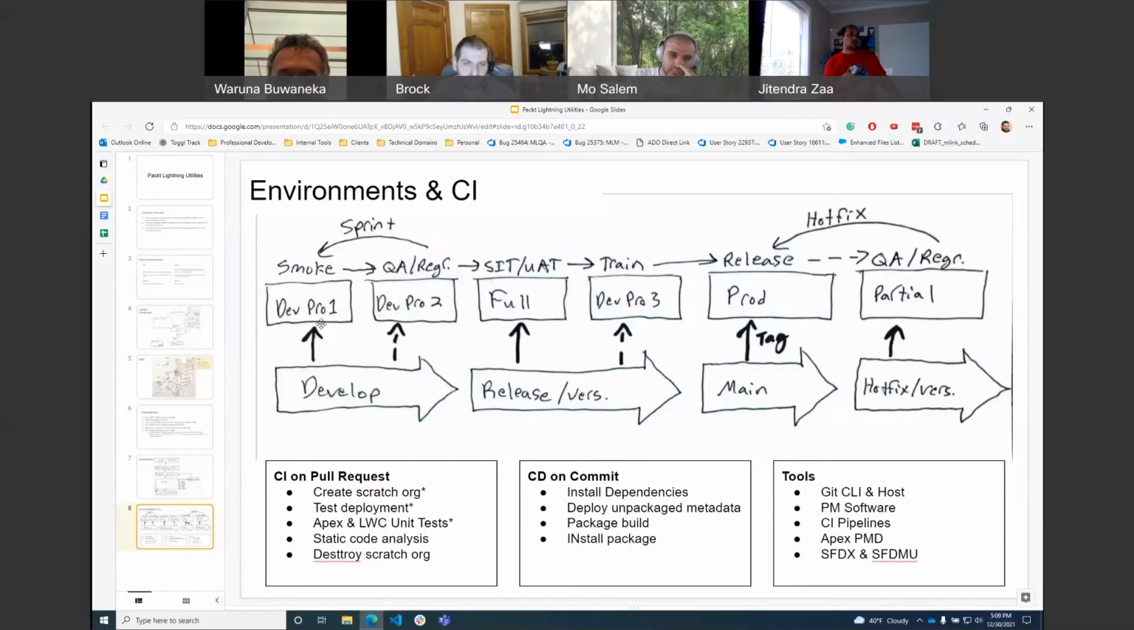And what is that RGC? What is the full form of that term? Regression, do you mean? QA and regression. Okay. So why did you choose a DevPro sandbox for the regression testing? What is the decision behind that?